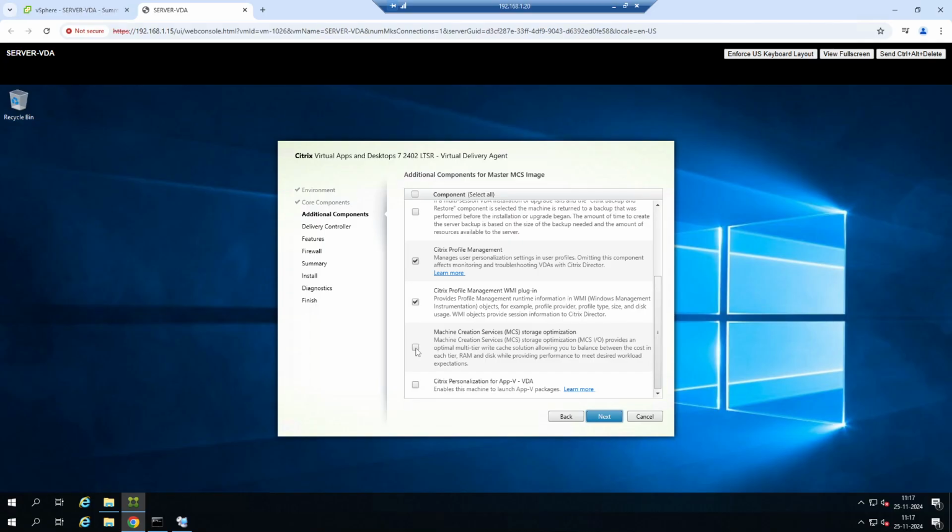If you want to see that difference, fine, I will show it in another video, another class. So now I am enabling it so that I will show you how to add an additional drive while creating the machine catalog. So what does MCS storage optimization mean? You just read it here. Machine Creation Service storage optimization provides an optimal multi-tier write cache solution, allowing you to balance the cost and the RAM and disk provisioning performance with the workload expectation. So you can set whether the cache data will be stored in RAM or drive. I will show you while creating the machine catalog.